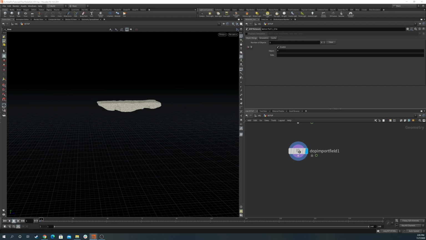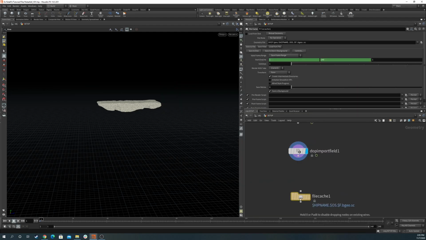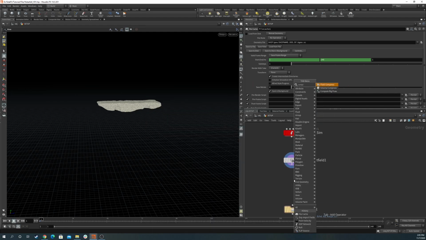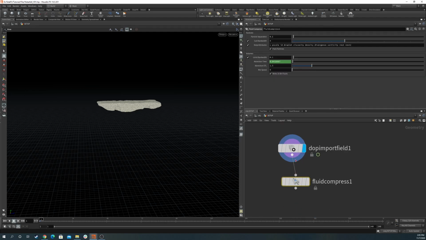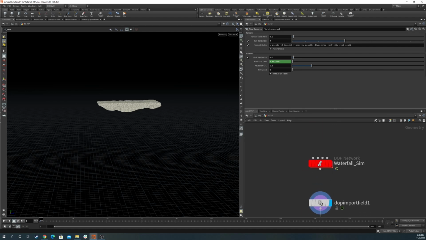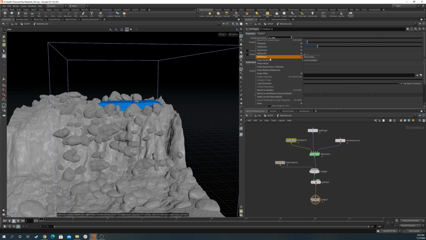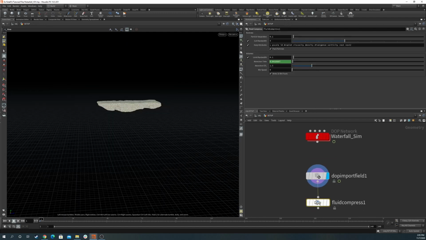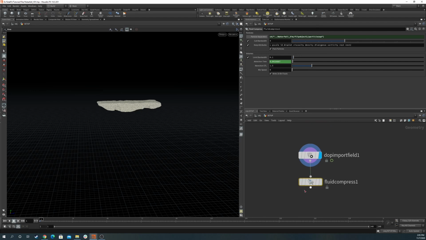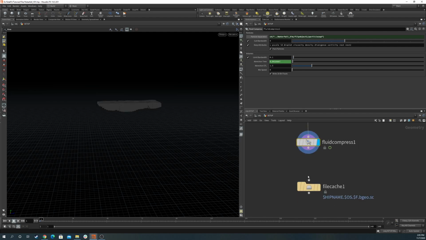just cache it. Actually, before caching it, I'm gonna add a compress node. So this is the more efficient way to store all the data, and particle separation should be the same. So copy and paste. Everything else is the same. We need the velocity, we need P scale, droplet, viscosity. Okay, now we can just cache it.